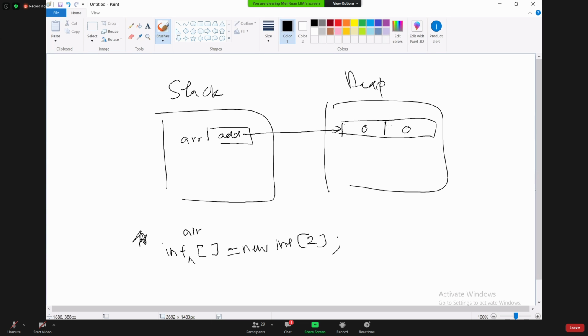Okay, can? So for an array, how do we access elements of an array? We have to access it through indexing. So array index starts with 0, and then this is at index 1. Then so on and so forth.